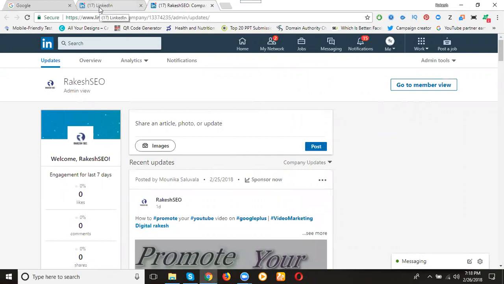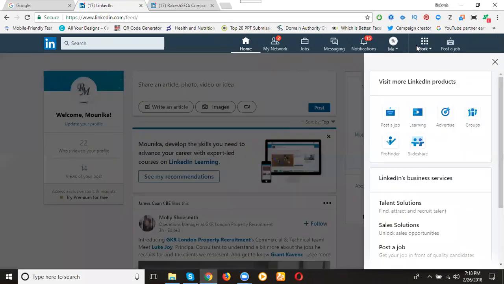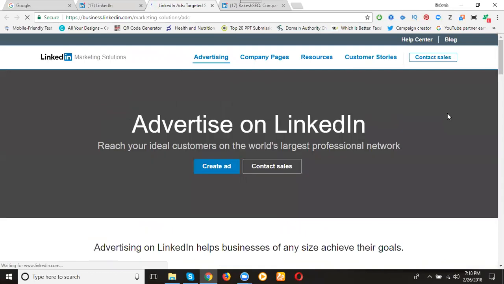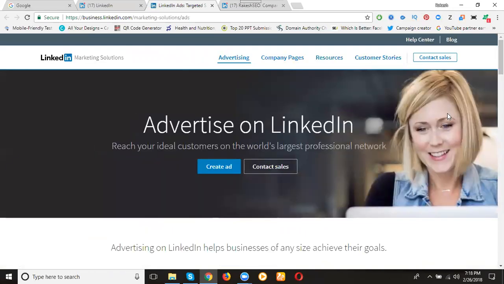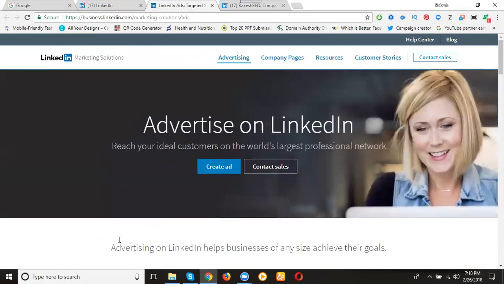So please write down the steps. Go to your LinkedIn profile. The option called Work. In that, the option called Advertise. So simple. This is your profile, the option called Work, then the option called Advertise. Now here it opens a page like this.